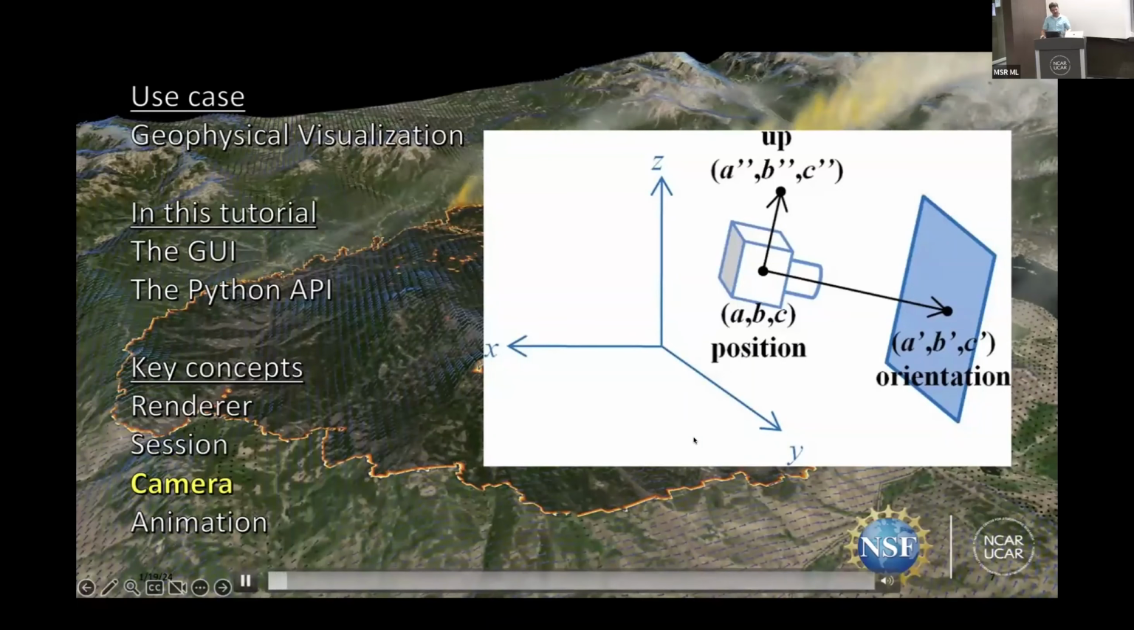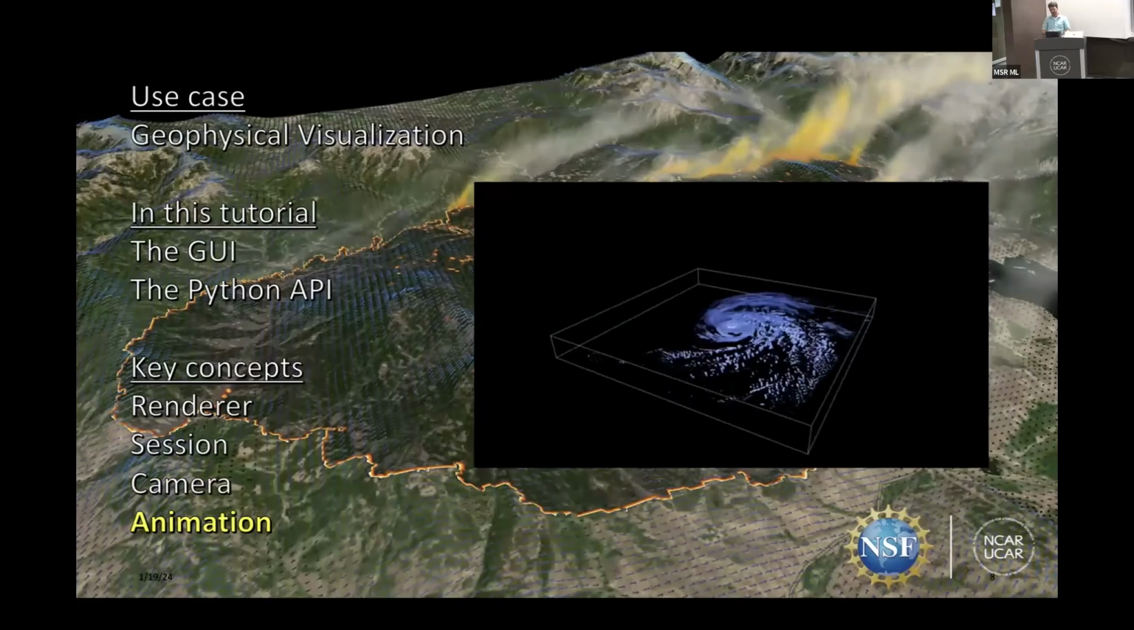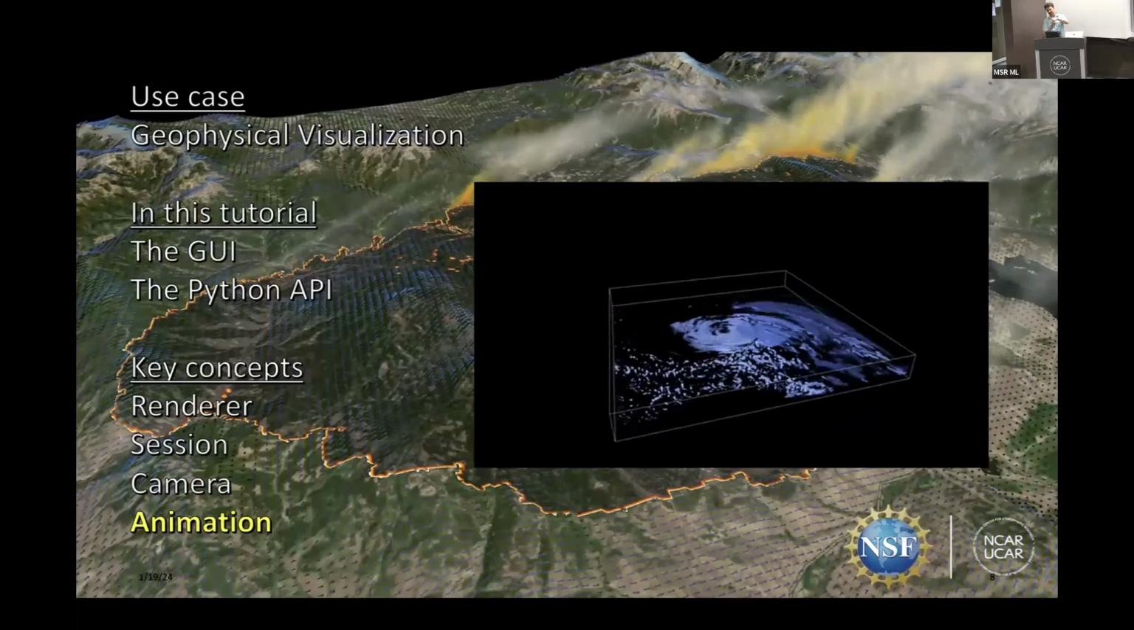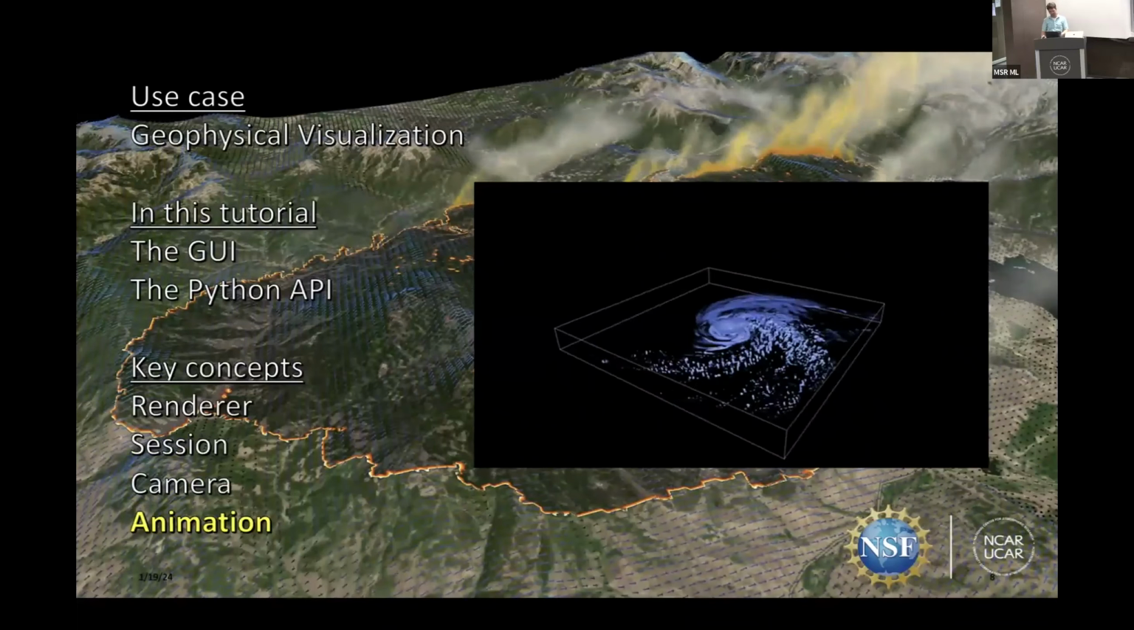We'll be working with the camera and the Python API to do flybys, what we call keyframing. We'll pick two different perspectives and interpolate between those two to give a cinematic effect. And then finally, we'll be doing an animation, kind of like an orbit around the z-axis while animating through time, like what we see here with this hurricane.